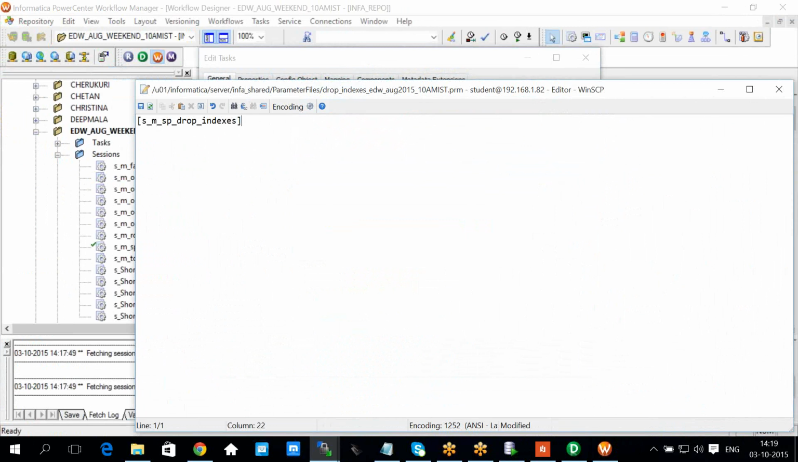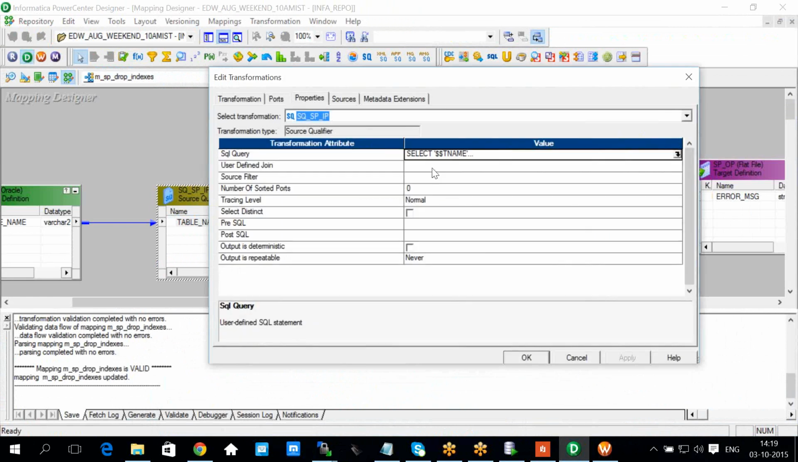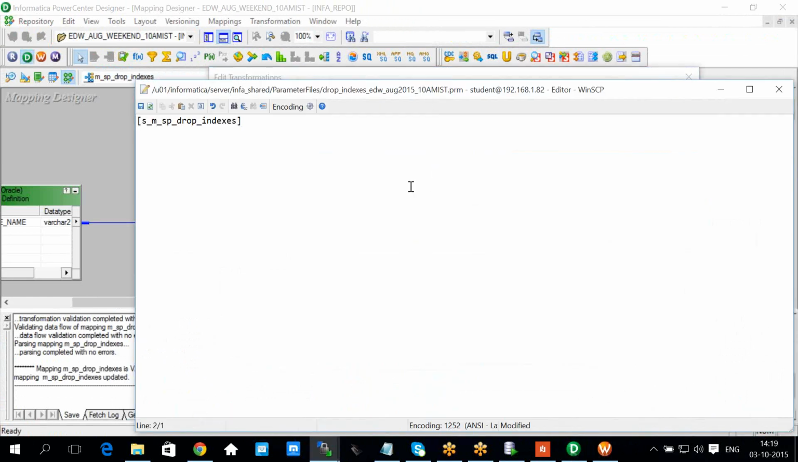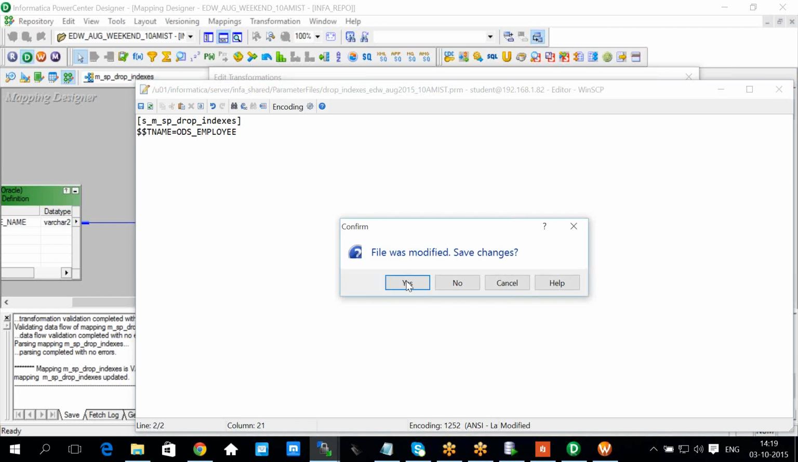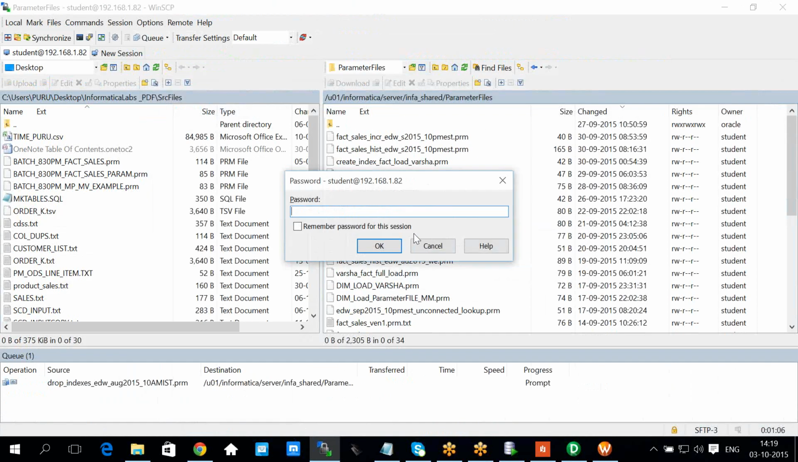I need to pass the parameter name. And what is the parameter name that we are using here? It is $t name. So I'll just pass $t name is equal to, first, the ODS underscore employee. We'll see whether that error message will be printed, because you cannot drop the index for a primary key column, right?